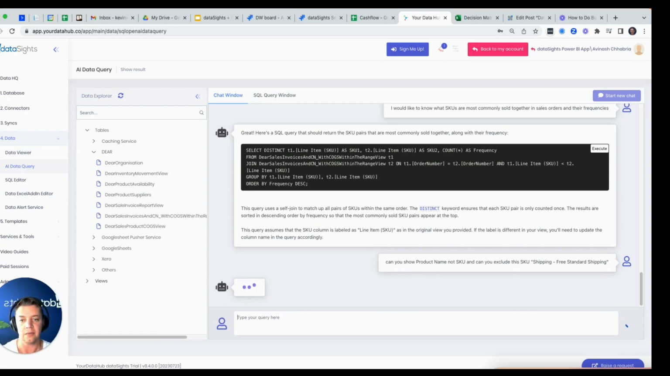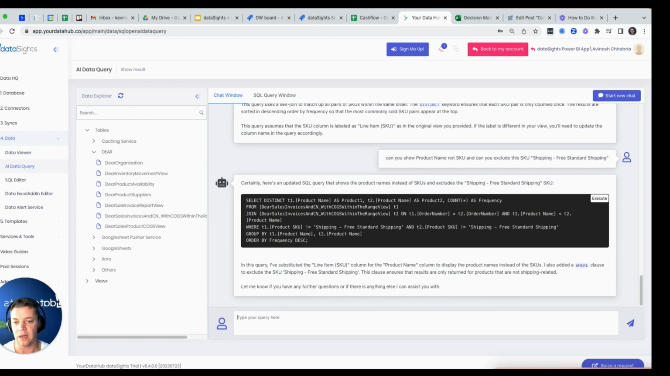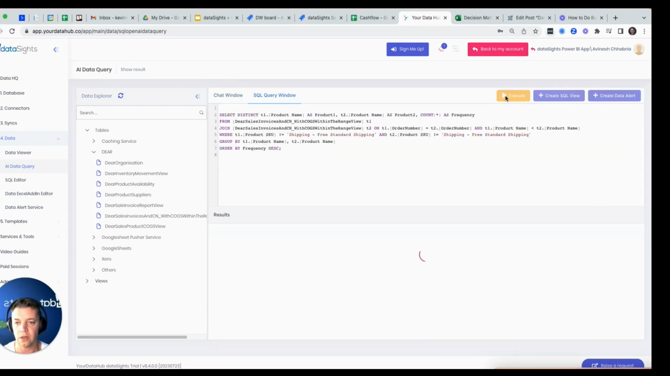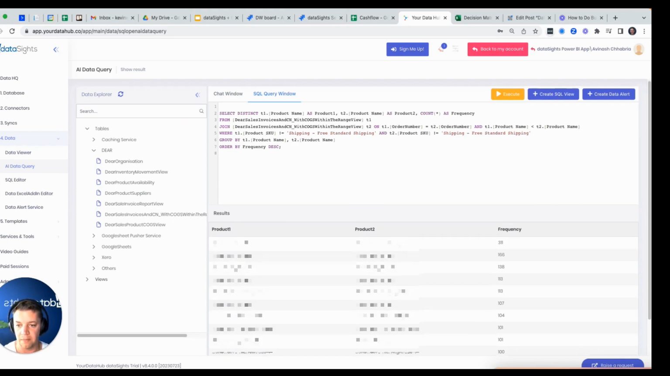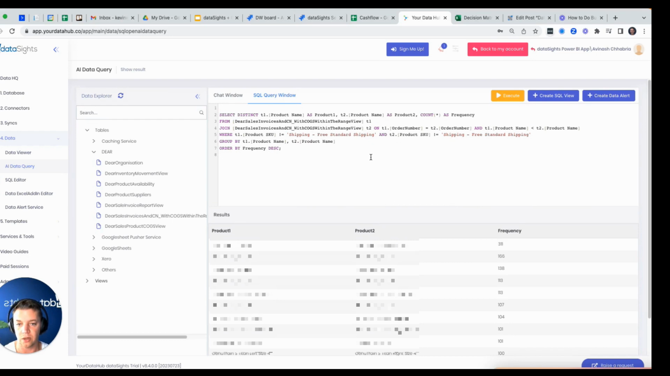Cool. So again, using it to refine. And you can see here it's skipping out the shipping free standard, and now it's using the product name, so that looks really beautiful. So now we execute, and off we go. Now we're probably going to get rid of a whole bunch of those most common ones, and now we can start seeing what things are being sold together. So awesome. Now this is the data, so what next?